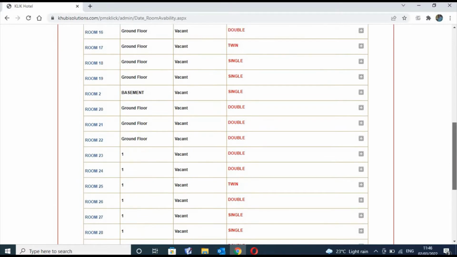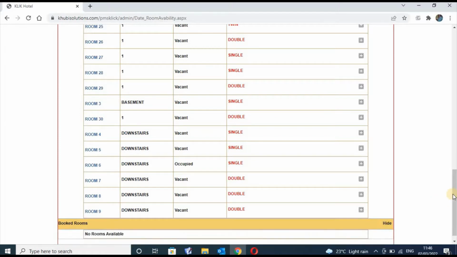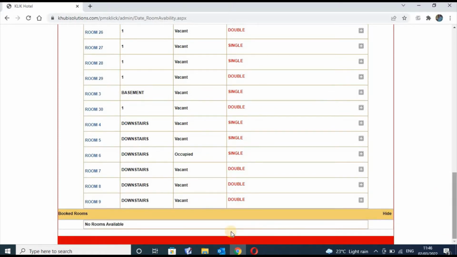At the bottom, you can check the booked rooms. So you can also see the occupied rooms. Bottom, this one here, booked rooms. If I say show, it will indicate all the booked rooms. So currently there are no rooms available. Okay, so that is availability.